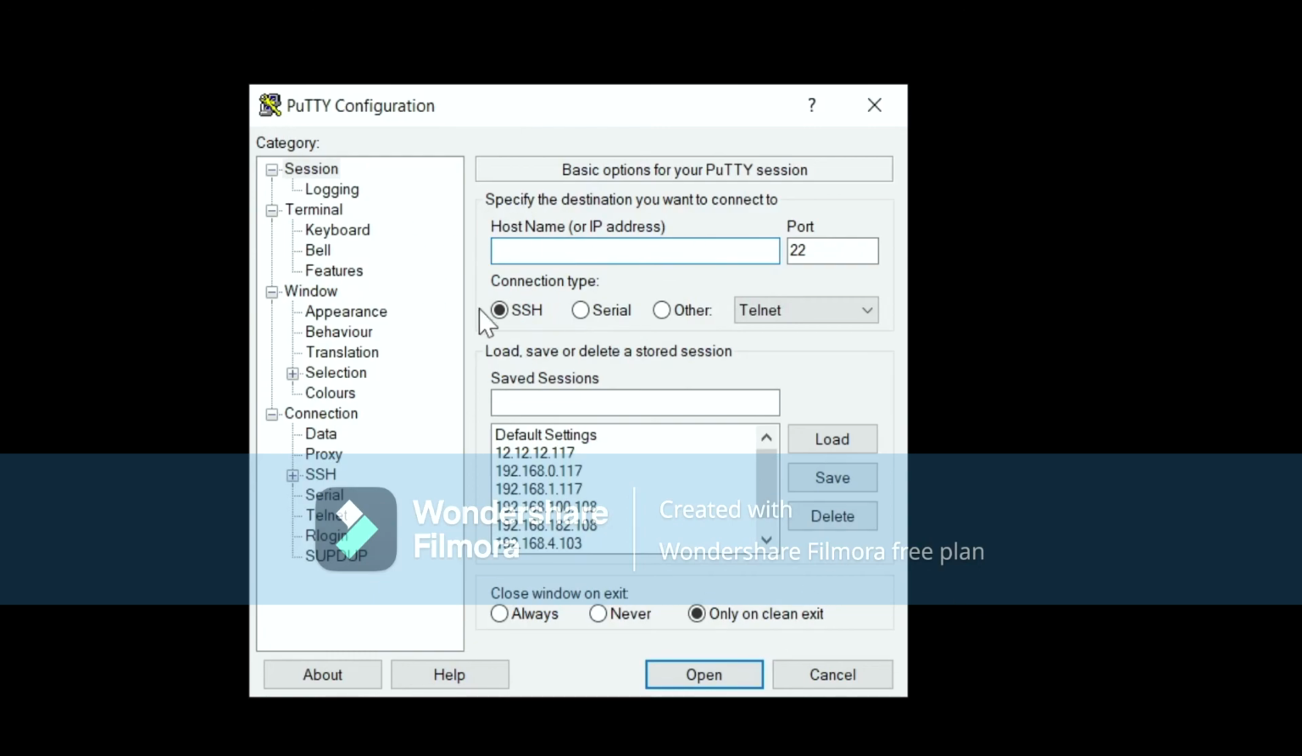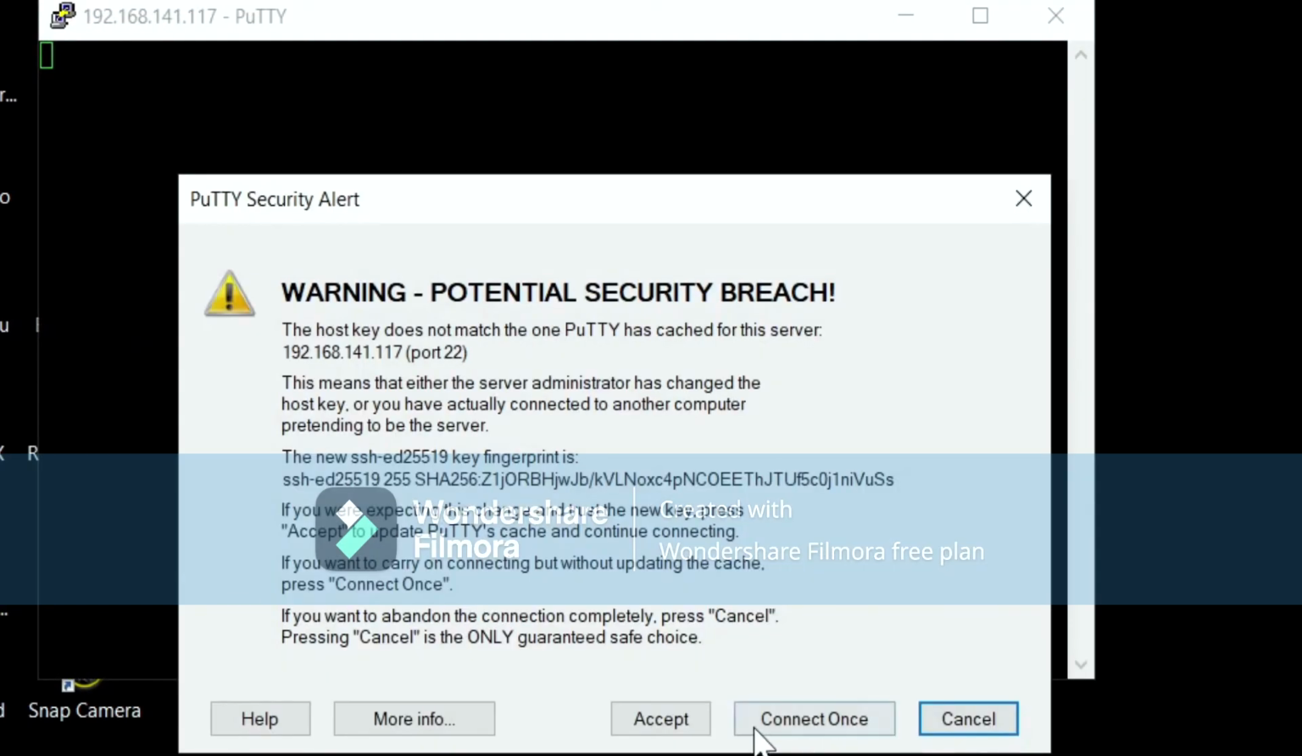You choose your connection type to SSH. For the IP address, you put 192.168.141.117. After that, you go to the saved sessions, you put it like that again, and you save. Now you can open it.